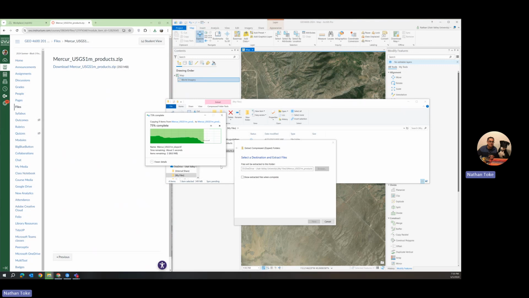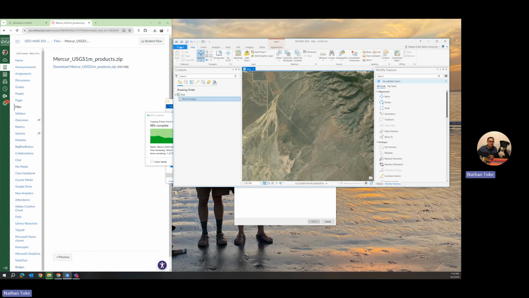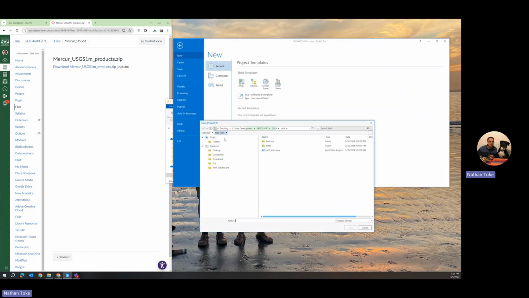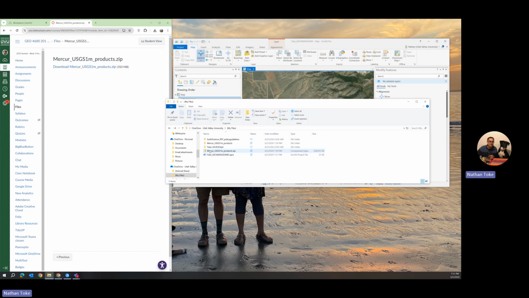Now, it might be good to also save this ArcGIS project to that same location. This time I'll call it GEO 4600 2024 week 5 project. So now it's there as well, and we can see them right next to each other. Then you can unzip.